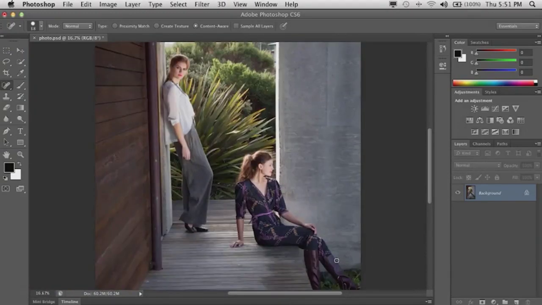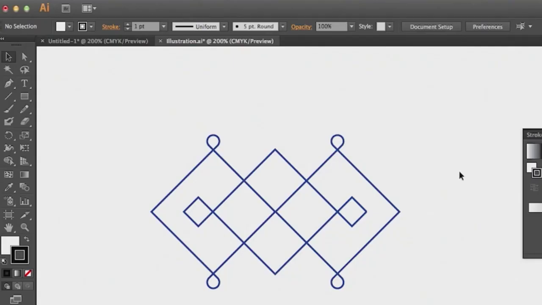Now, if that's Photoshop, then what's Illustrator? That's the question people usually ask. Well, let's head over to Illustrator. And in Illustrator, it's all about vector illustration, creating objects with mathematical lines and curves.